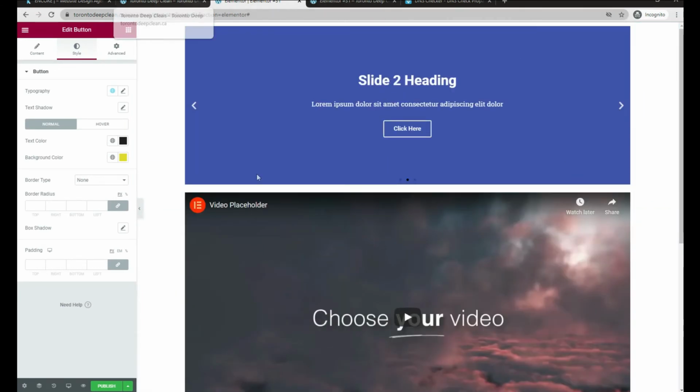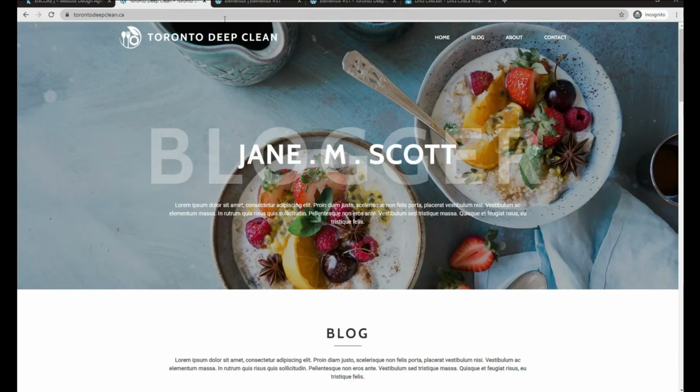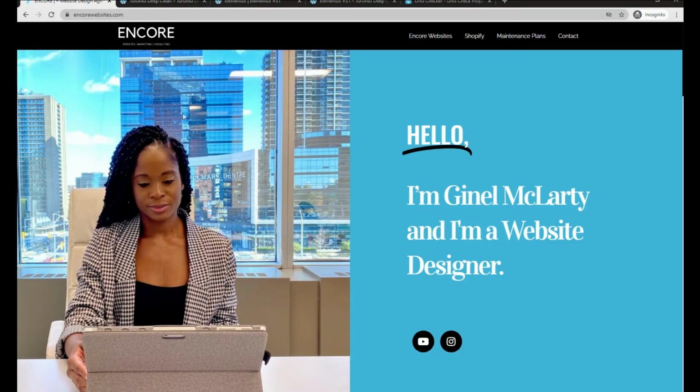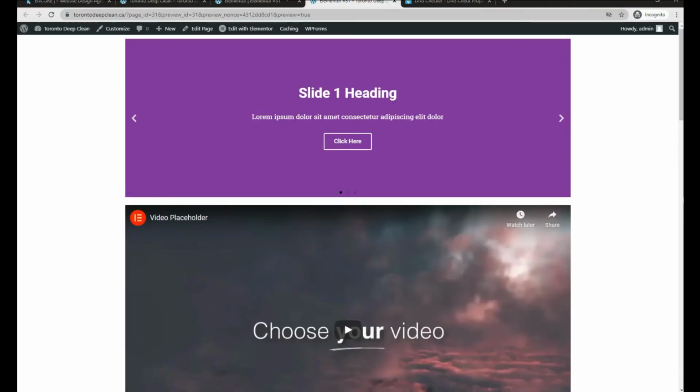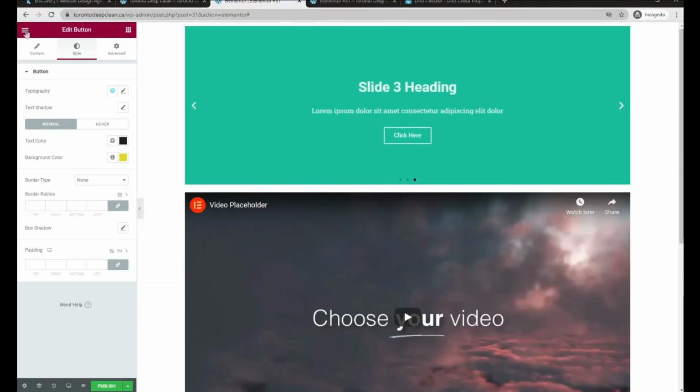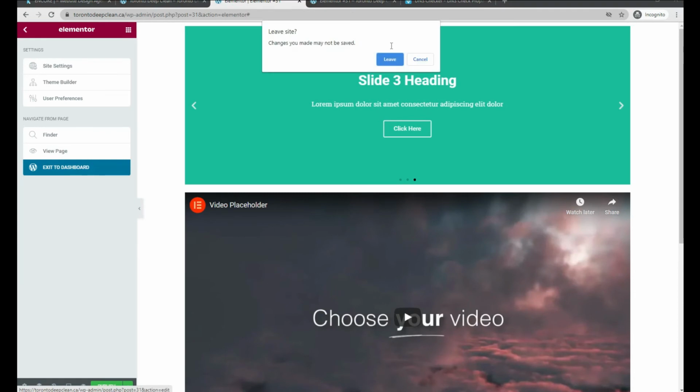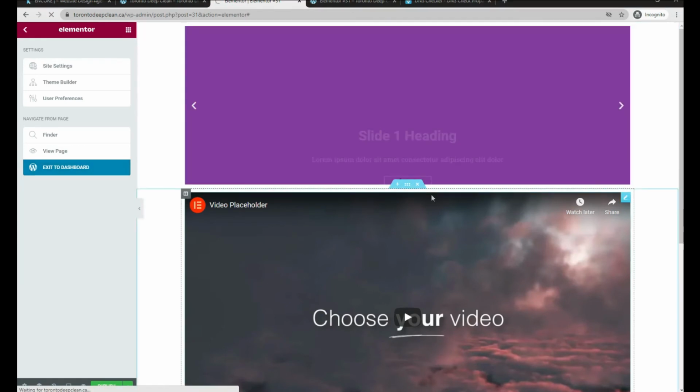But obviously I would typically start with a template. So see this template here? I would start with something like that, or even my own website is Elementor based, and I would customize and drag and rearrange and delete and all that as I go.